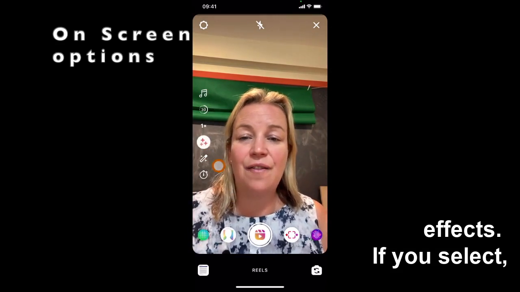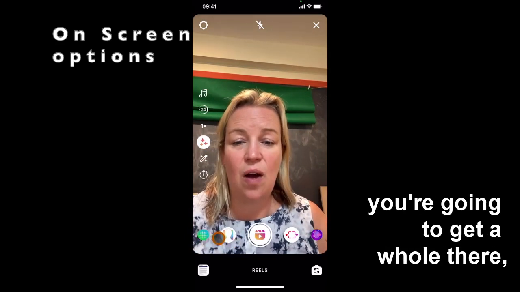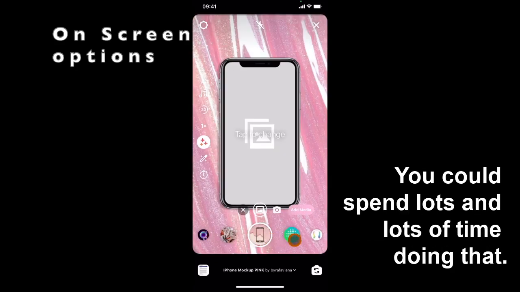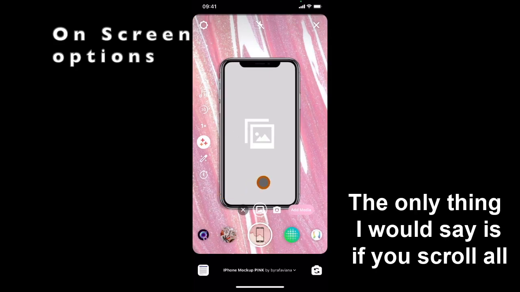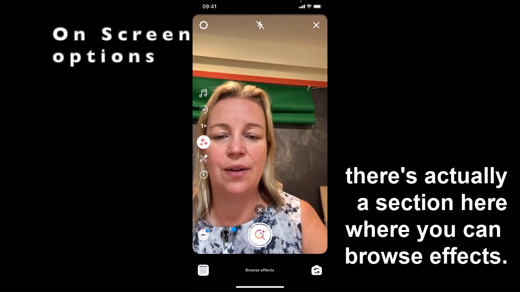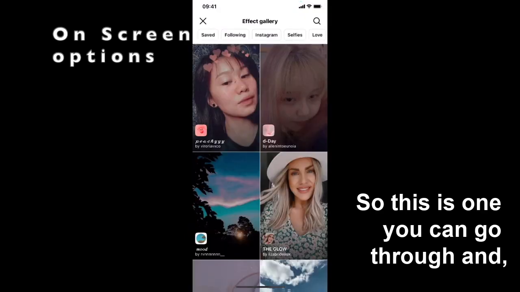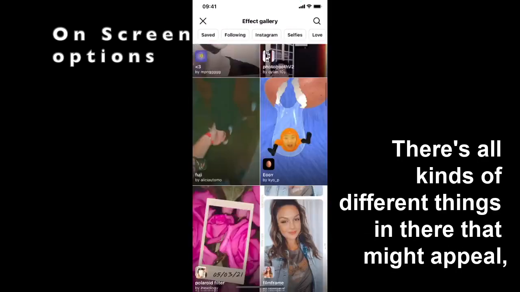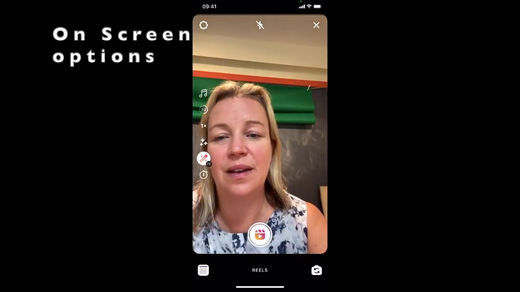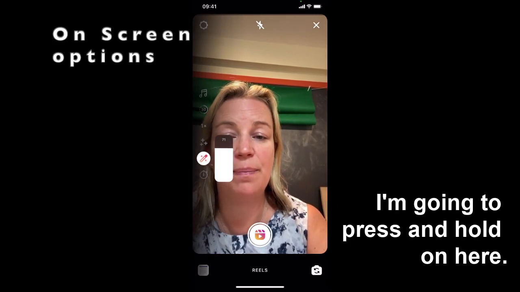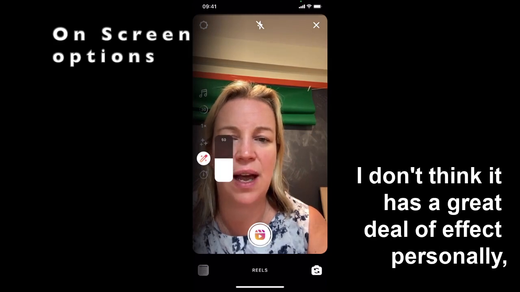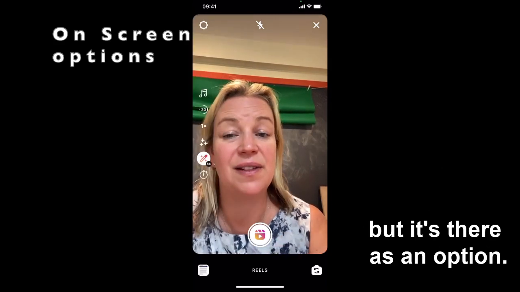Effects: if you select the effects, you're going to get a whole variety of options down at the bottom here, and I'll leave that for you to play with. You could spend lots and lots of time doing that. The only thing I would say is if you scroll all the way to the right, there's a section where you can browse effects. You can search all the way through; there are all kinds of different things in there that might appeal, and you can be creative with some of those. Touching up is a relatively new one. I'm going to press and hold on here, and it alters some of the look. It'll have more effect depending on how your lighting is. I don't think it has a great deal of effect personally, but it's there as an option.